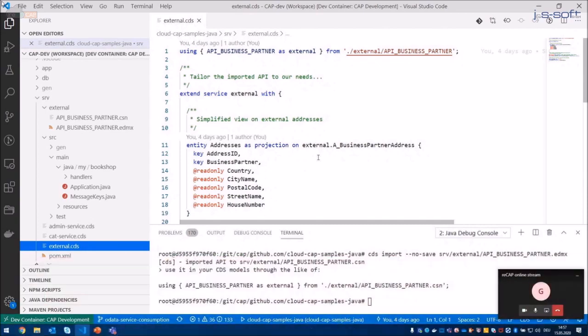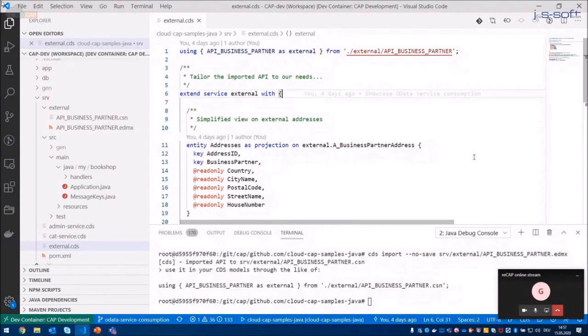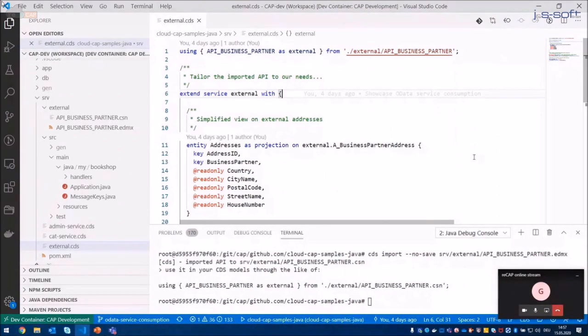So what we want to do now is, whenever we talk to this API Business Partner representation that we have here in our application now, we want to translate every CQN statement that we send to that service into an OData request. And by default, when there is a service defined in the CDS, CAP automatically forwards all the CQN statements that are sent to the service to the primary data source, the database.